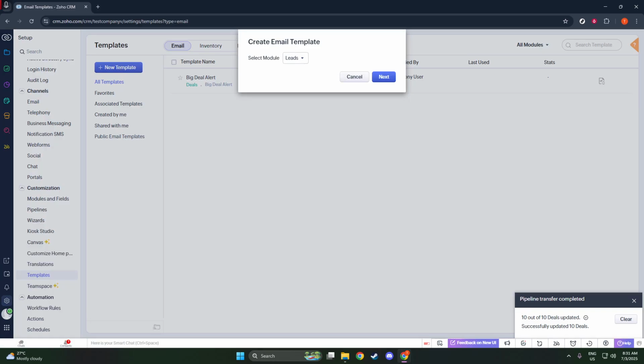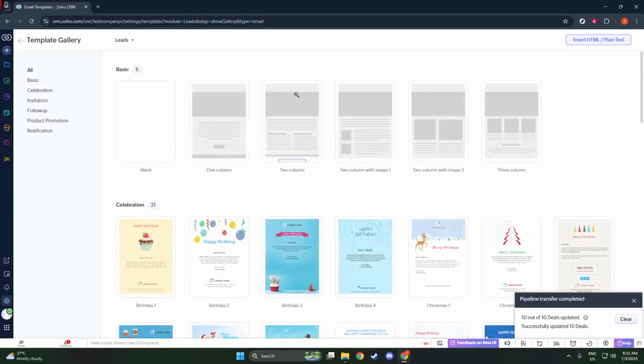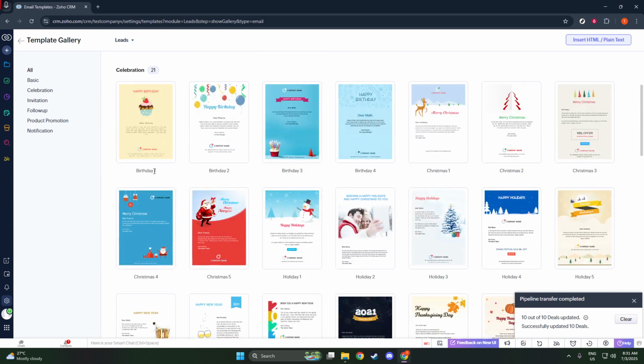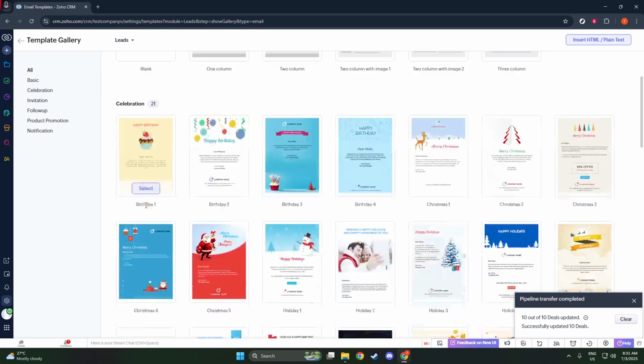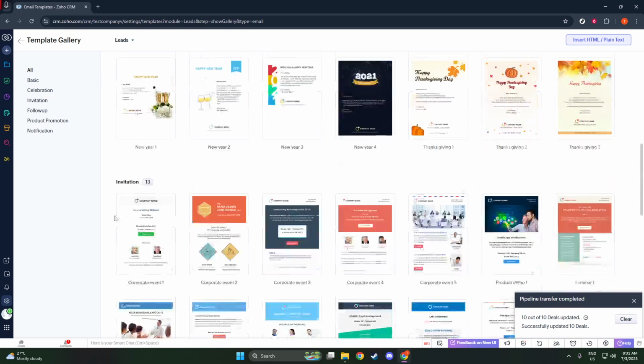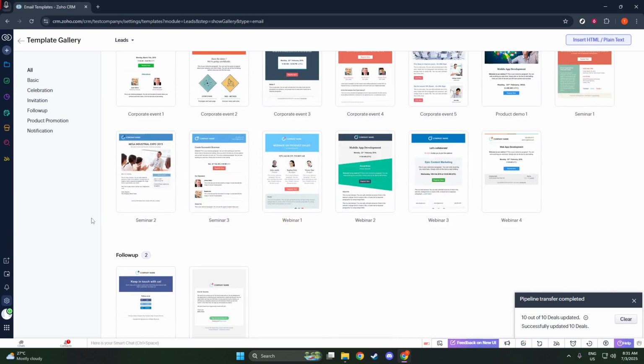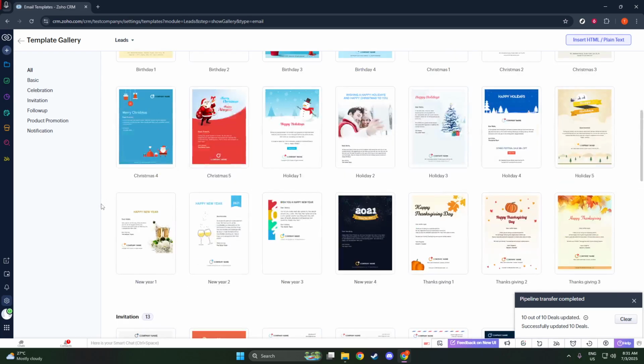Now that we're ready to create, we need to choose the module and template type that best suits your needs. Consider what part of your CRM this template will primarily be used for, whether it's for leads, contacts, or deals. It's important to know that templates are specific to modules and can only be utilized within their respective areas. After selecting the correct module, click Next to proceed.